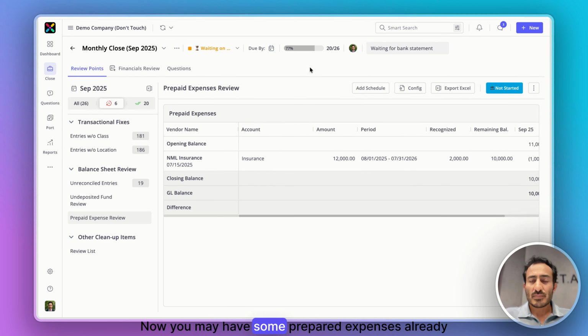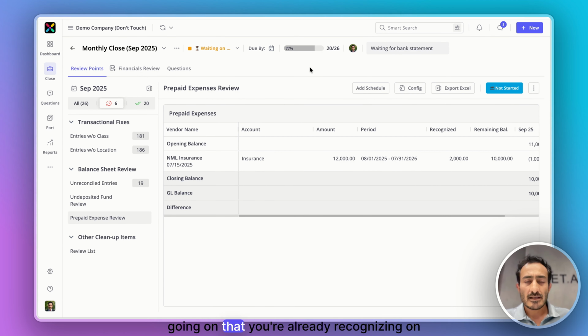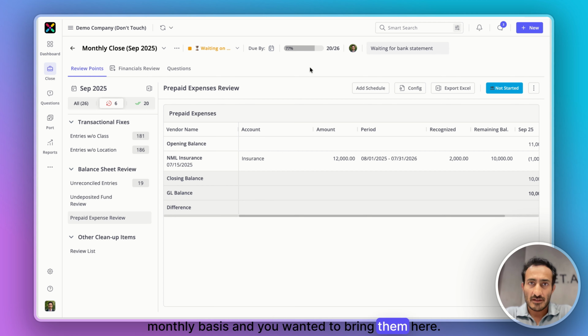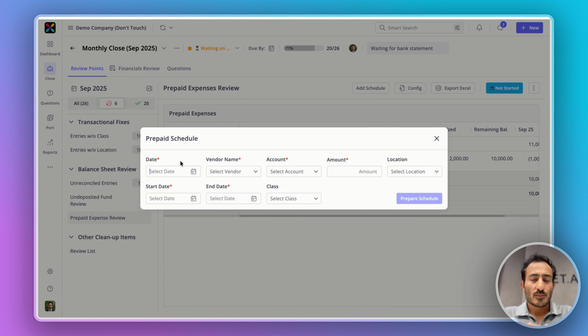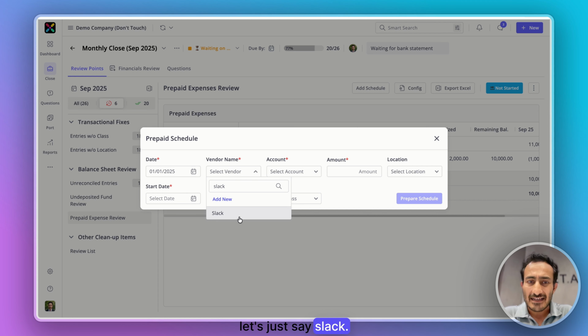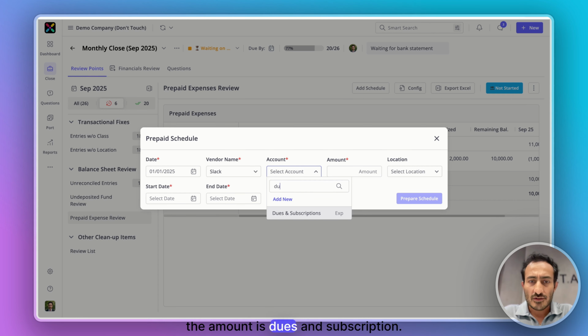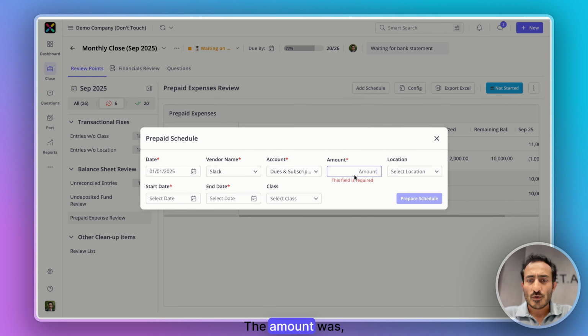Now you may have some prepaid expenses already going on that you're already recognizing on a monthly basis, and you want to bring them here. And this is how you do it. All you do, click on add schedule, provide all the information. So let's just say the transaction date was 1st of January. The vendor was, let's just say, Slack. The account is software and subscription. The amount was, let's just say, $8,000.